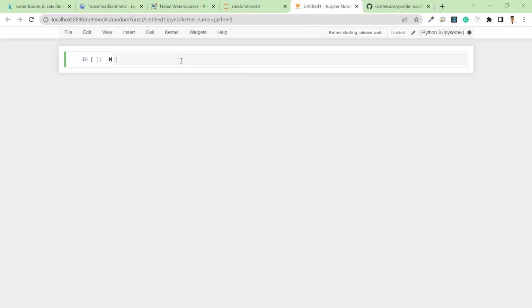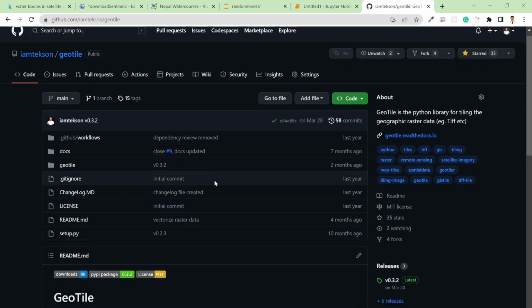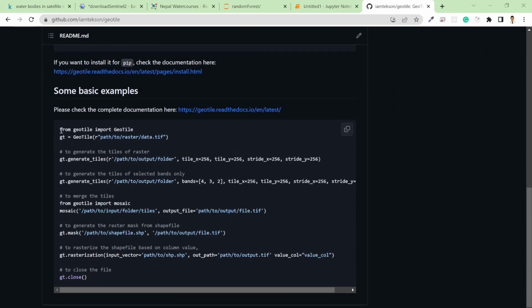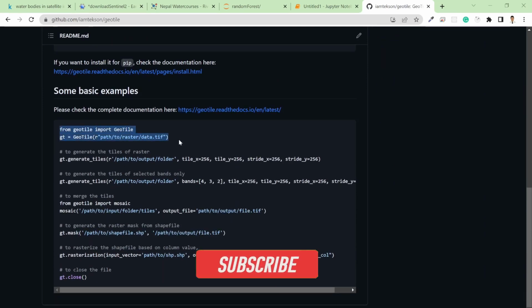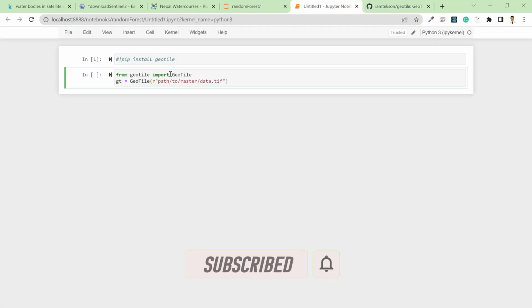And here, make sure you have installed the GeoTile package. If you have installed it, then it's okay. Let me comment out this cell. Since I already installed it, that's why I'm commenting that out. Once you install this package, you just need to import it like this: from GeoTile import GeoTile as GT, and then the path to the raster file.